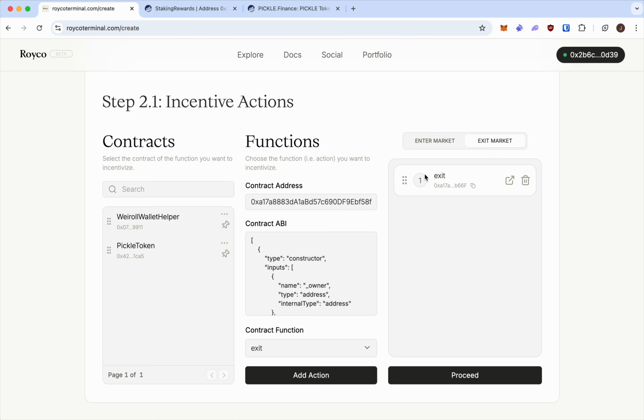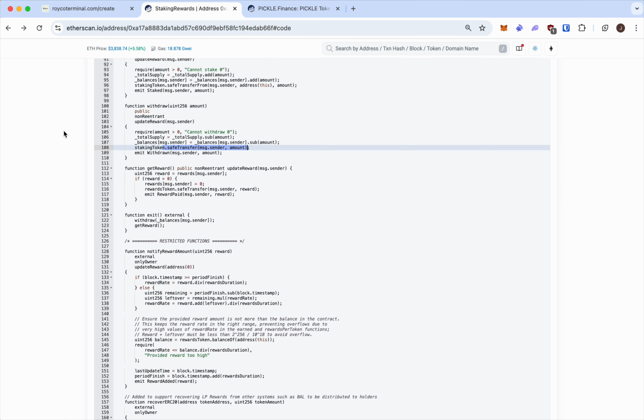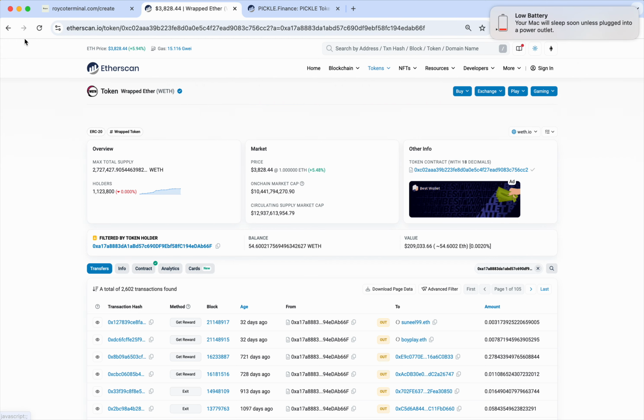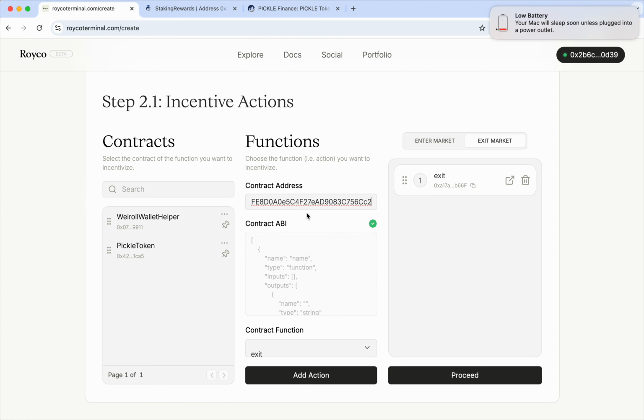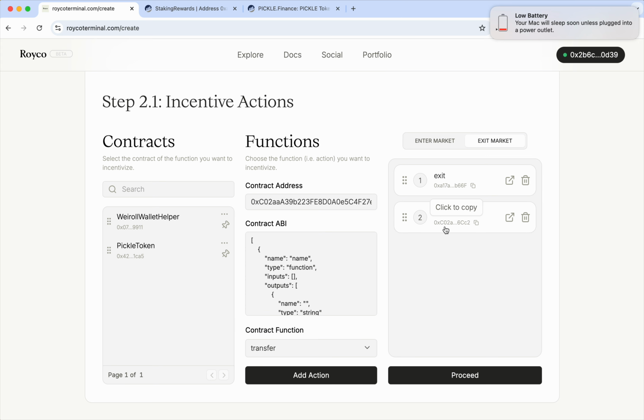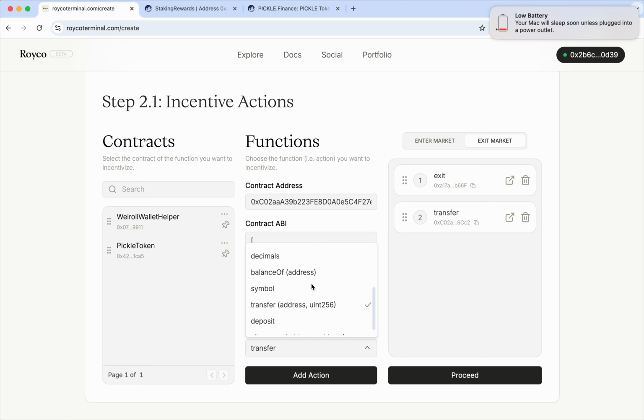So this exit function will pull the funds out of the staking contract and into the Royco wallet, but then we need to transfer those assets back to the end user. So to do that, we're going to need our WETH contract because we're claiming WETH rewards. So let's go ahead and grab that. Here we are. And we're going to need our transfer function. But we're also going to need to know how much to transfer. And because we don't know how much WETH we earned while we're in here, we should call our balance of function.